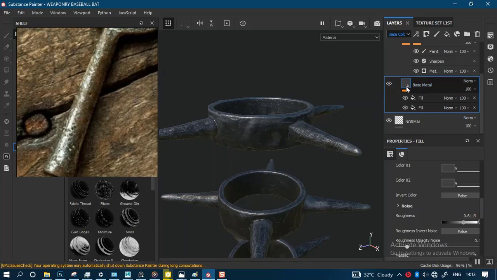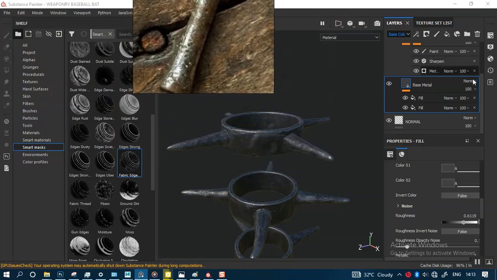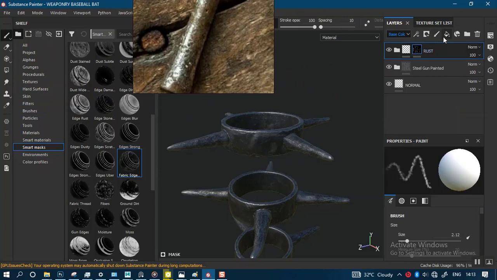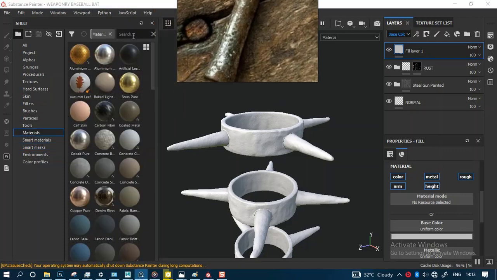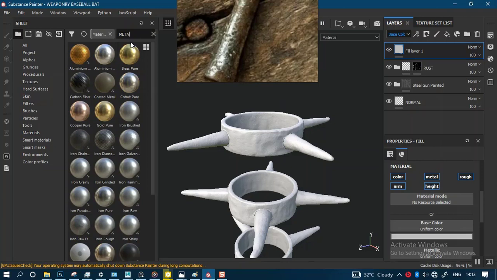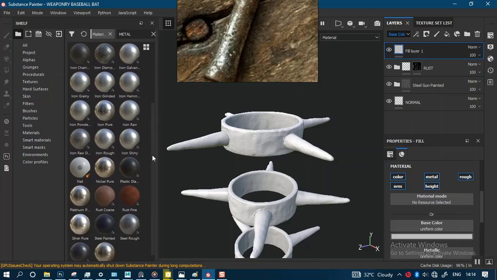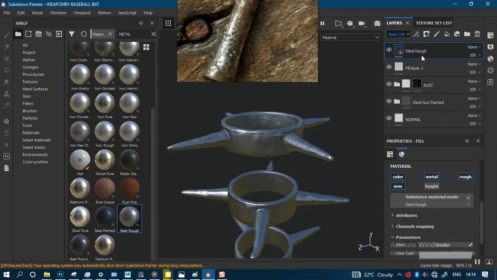This is fine. What else can we add? I think you can add some scratches now. Maybe let's add some kind of scratches on top of this. So I create a new fill layer. You know what? Maybe let's use some default materials in here. Maybe for a rough metallic material in here. So let's look for one. Yeah, this will be fine. So I'll just drop this on top. That's fine.